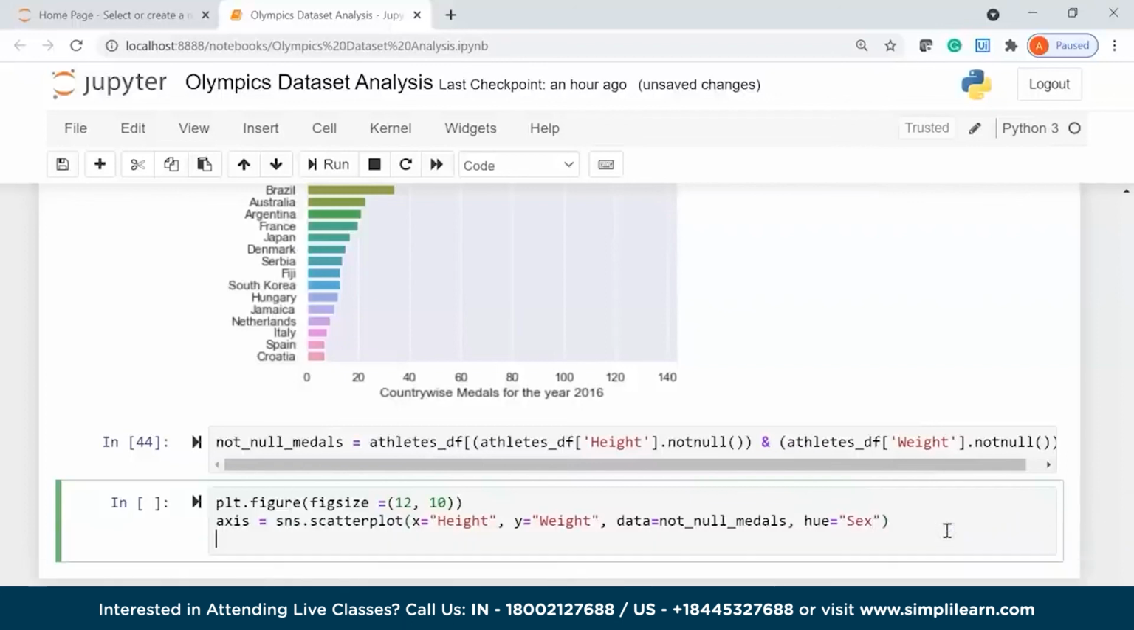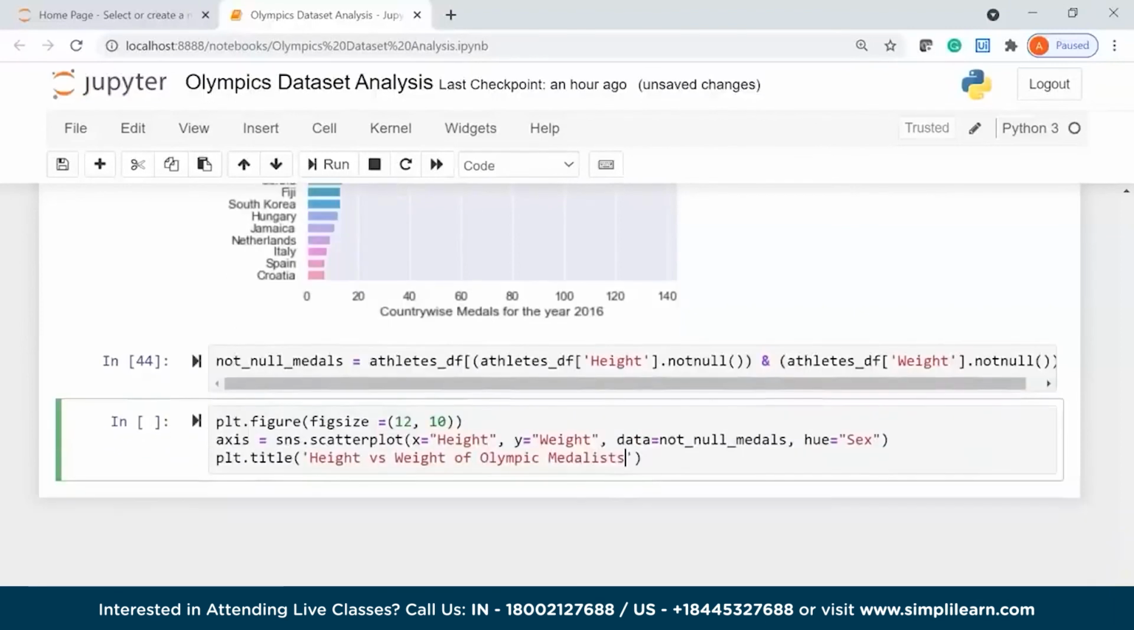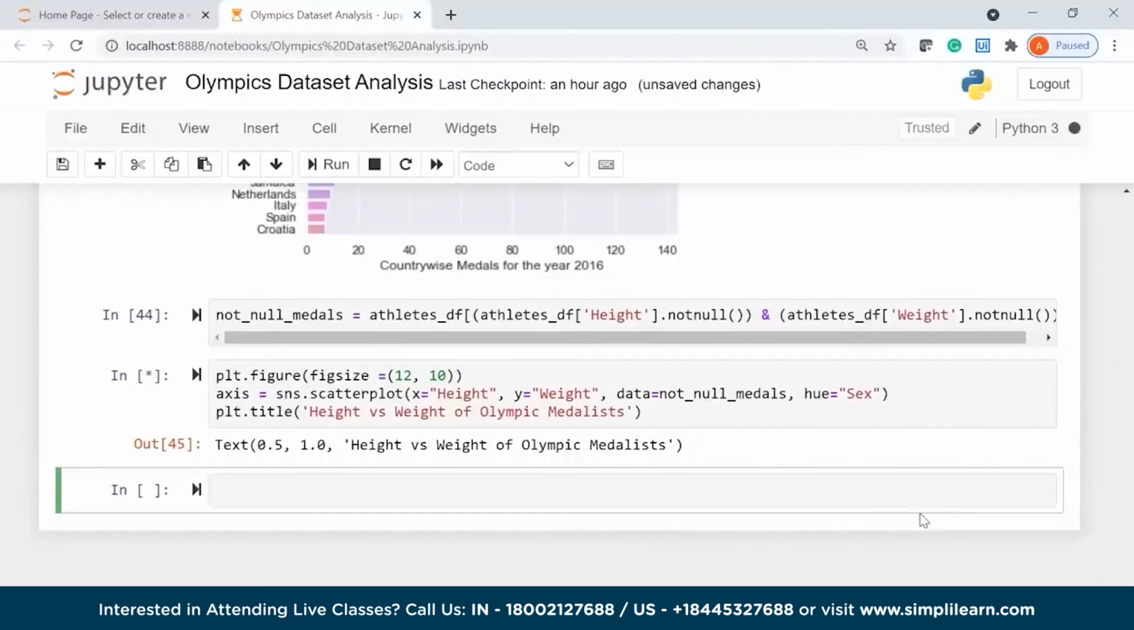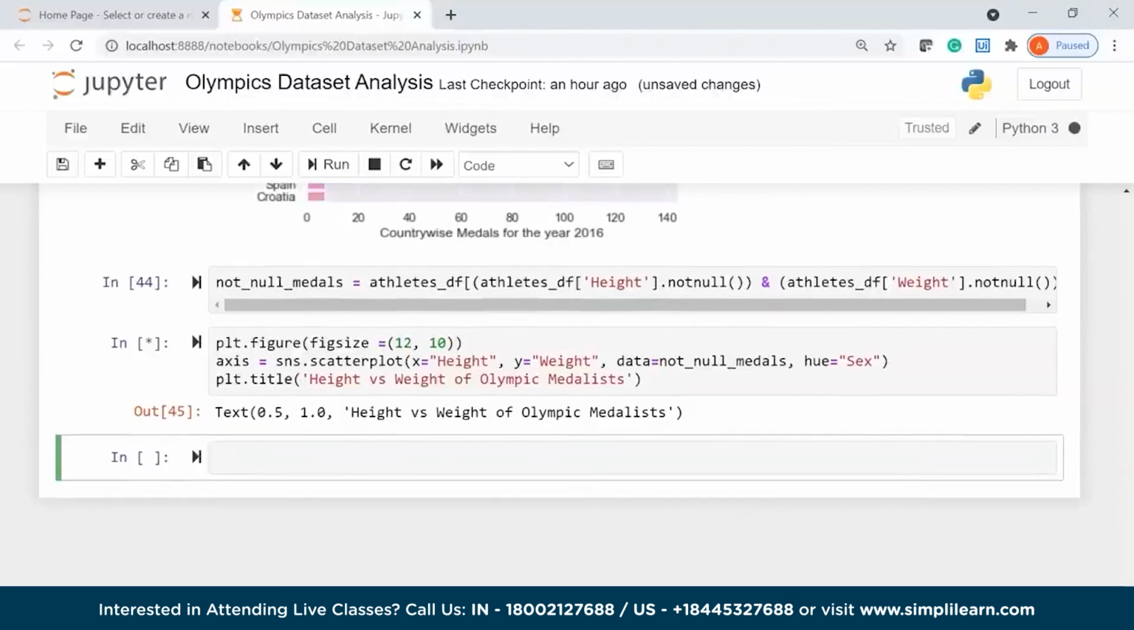Cool. Finally, I'll say plt dot, I'll give a title to my plot saying height versus weight of Olympic medalists. Cool. Now let's see our scatter plot. This might take some time to give the result because there are so many athletes present in a dataset who have won a medal, and also we are filtering in terms of hue, which is for male and female.